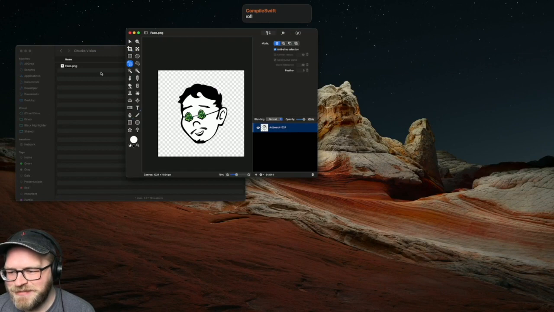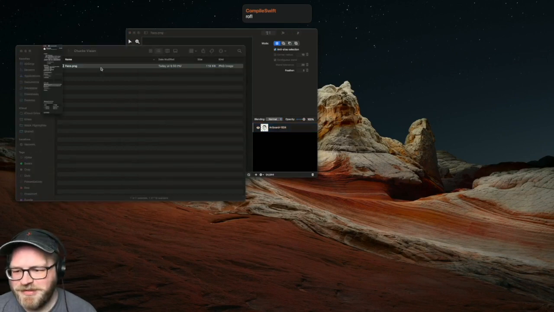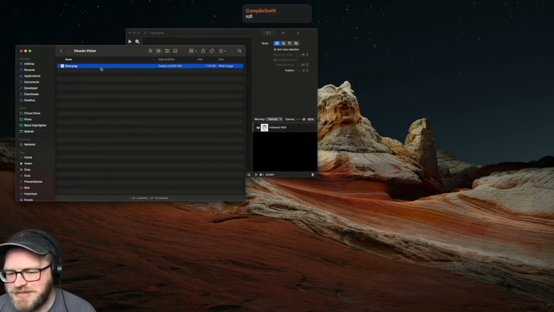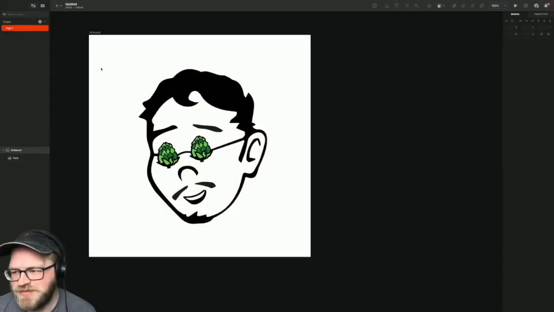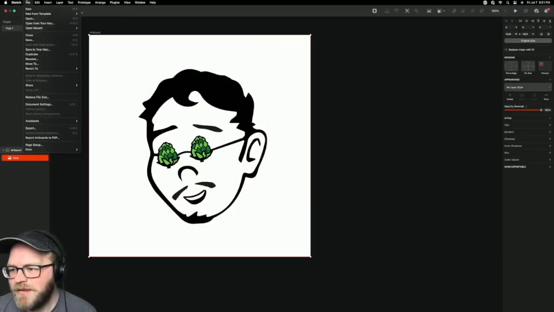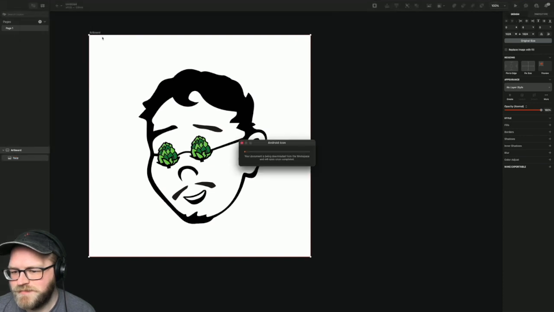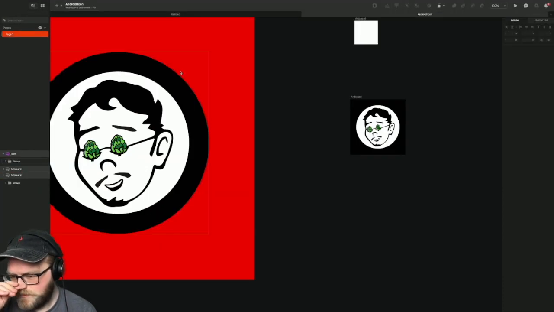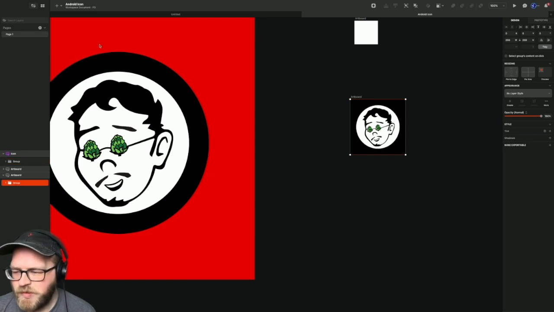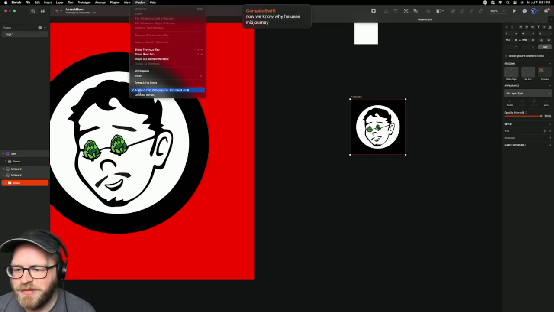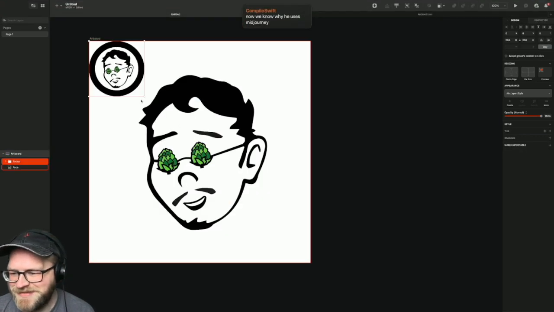Is this image not 1024 by 1024? I don't understand what's going on here. It is. So why was Sketch importing it at 256? I don't know. Let's open up the Android one. We're going to copy everything out of here. Now we know why he uses Midjourney. Yeah, no kidding.